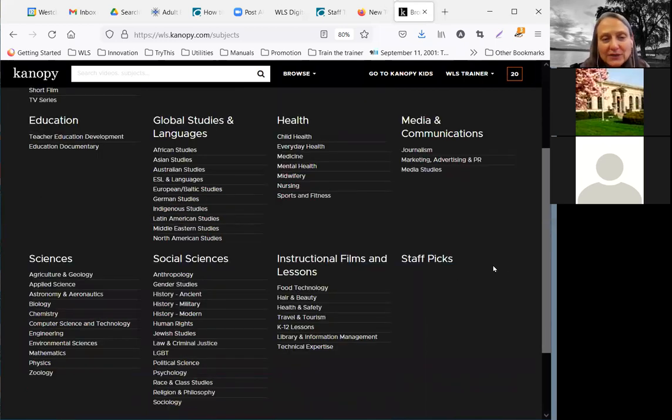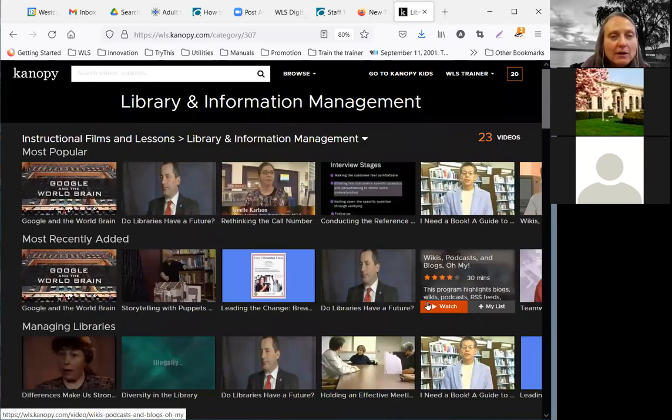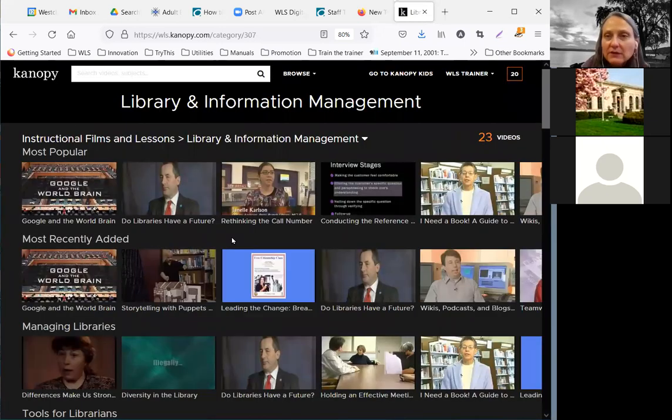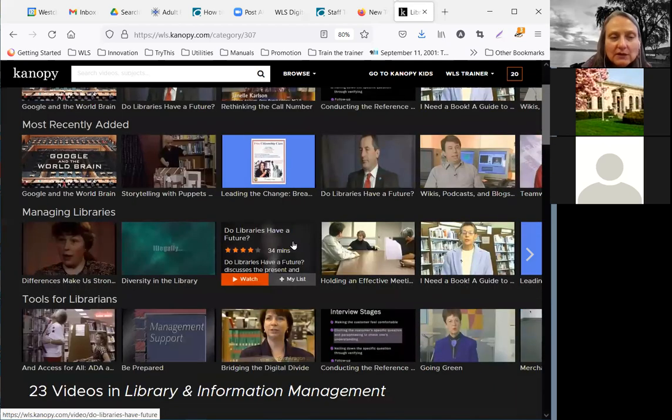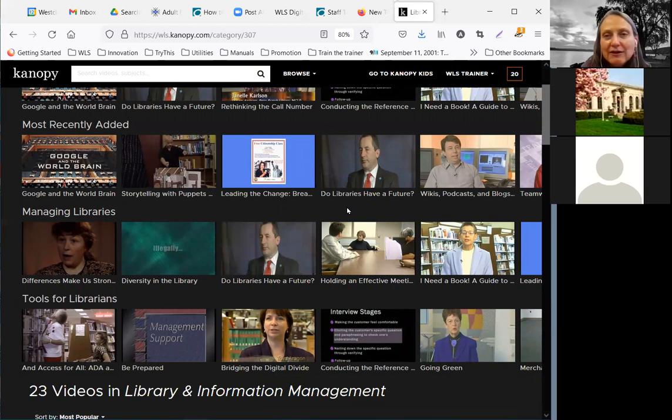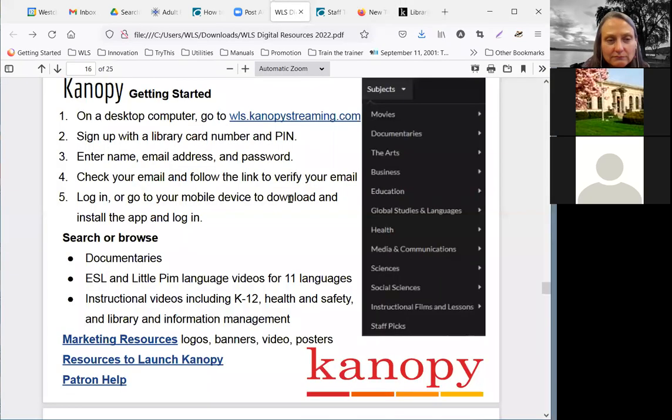library and information management. So if you haven't had a chance to check those out, you may want to take a look and see. Some of them are very specific about particular topics that we might be interested in, or there are some more general things like conducting the reference interview, or there are some customer service options as well. So those are here and helpful for us to keep up with things that are relevant in the library world.